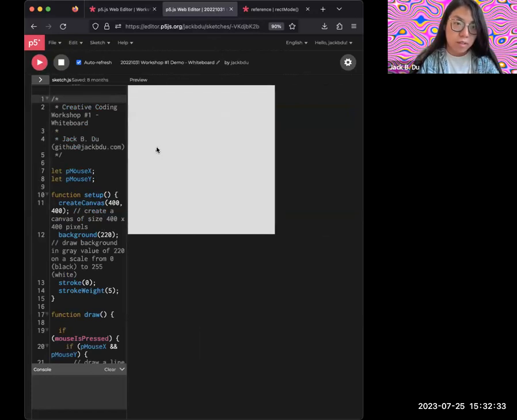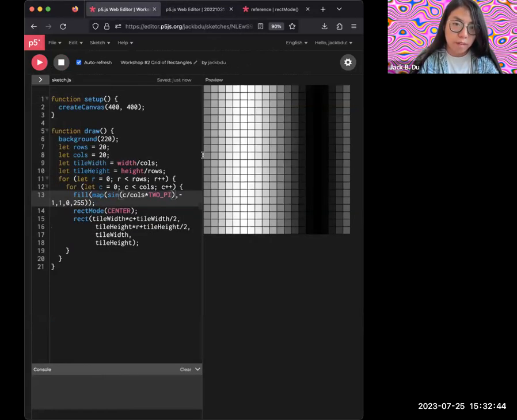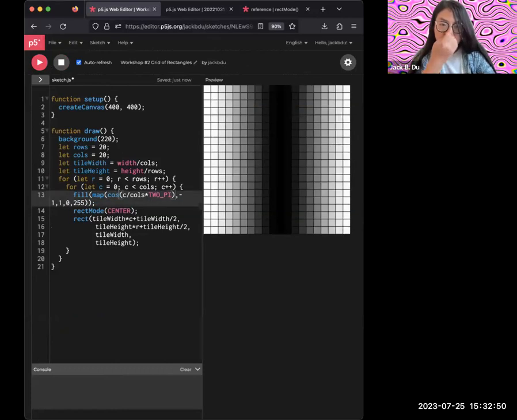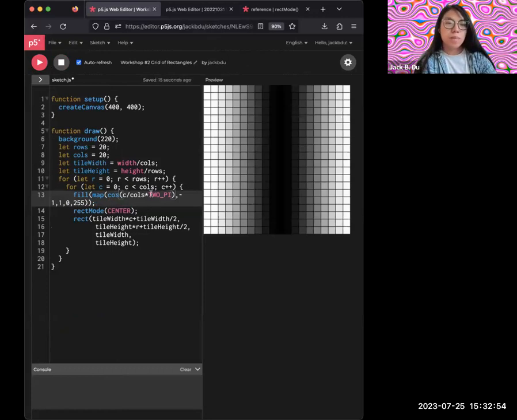So sine starts from the middle, which is gray, and goes all the way to the brightest, and then back to gray, and then to the darkest, and then back to gray. So this is essentially visualizing sine. If you do cosine, it's more symmetrical.